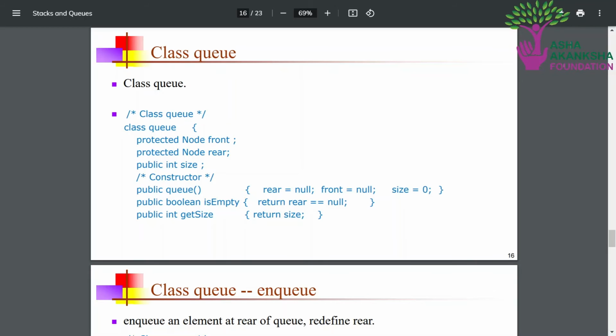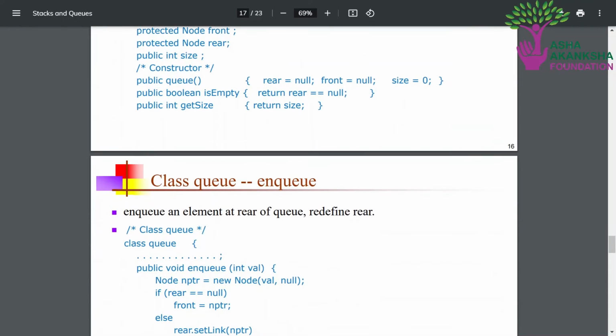So it can be, if the rear pointer is null, that means there is nothing present in the queue, and if it is not null, that means there is something in the queue.